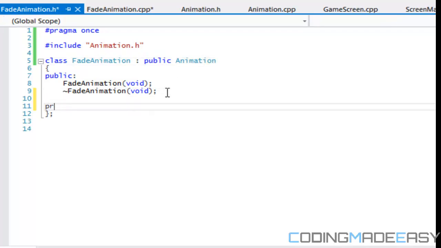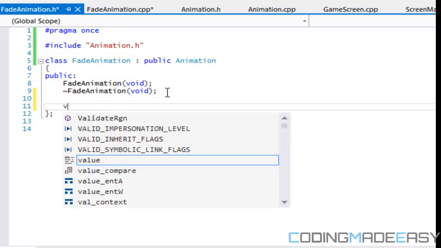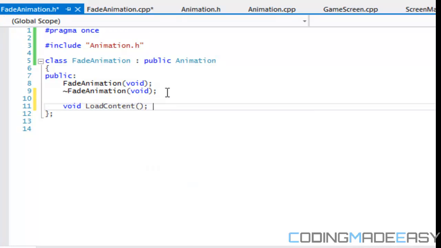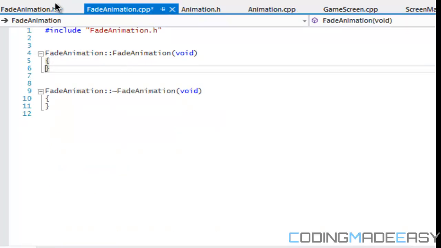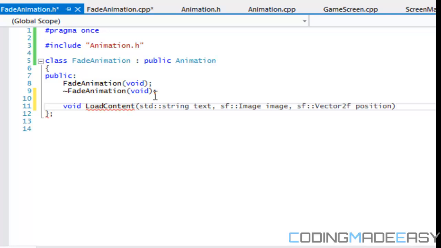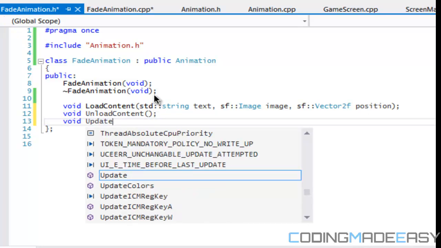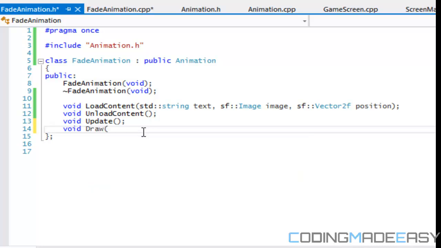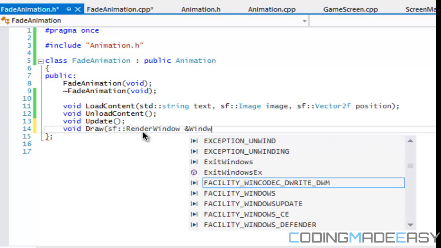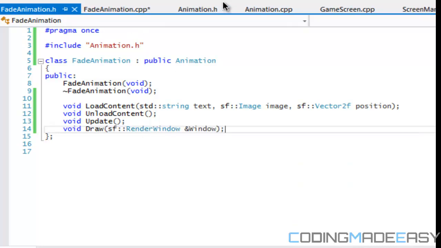So for functions, we have to have load content, and let's go to right here. Just got to copy this. We have unload content, we have update, and we don't have anything for draw. Well, we're going to have a draw command, but we're just going to take that from the animation class.